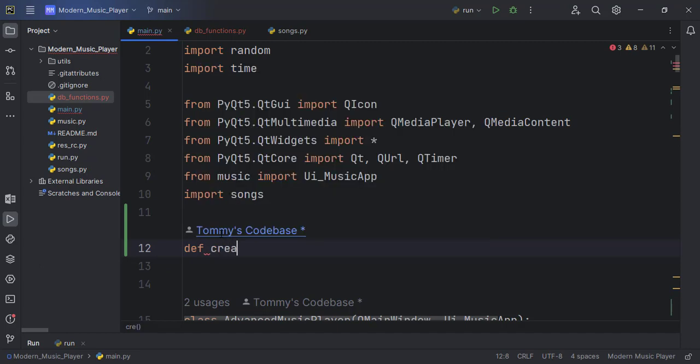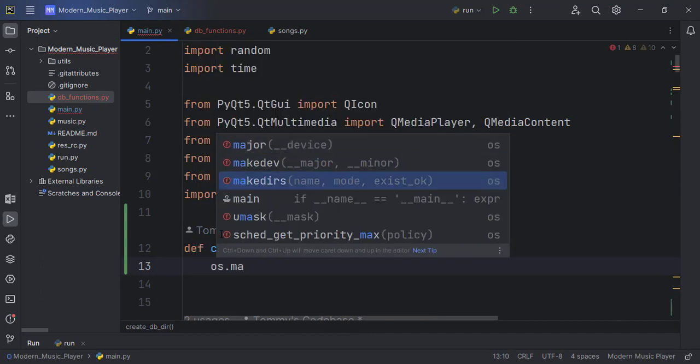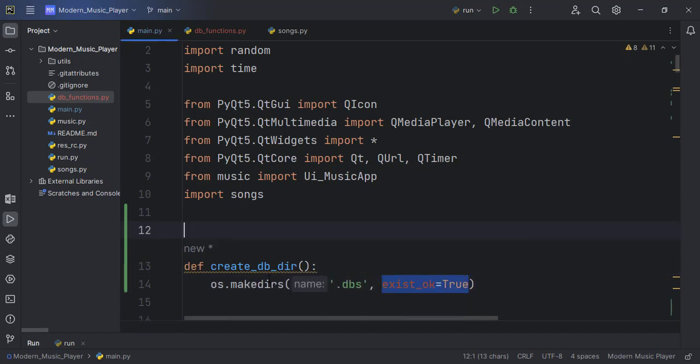So it should be called create, or maybe create db dir to make it more specific. And here we can say os.makedirs, and then we pass in the directory, so .dbs. It should make this directory. And then one very important parameter here is exist_ok, which we set to true. What this means is that if it doesn't exist, create it. If it exists, then just skip and don't throw any error.